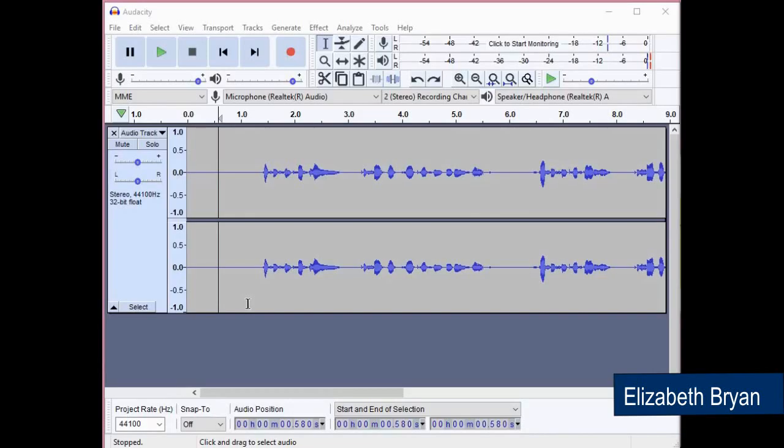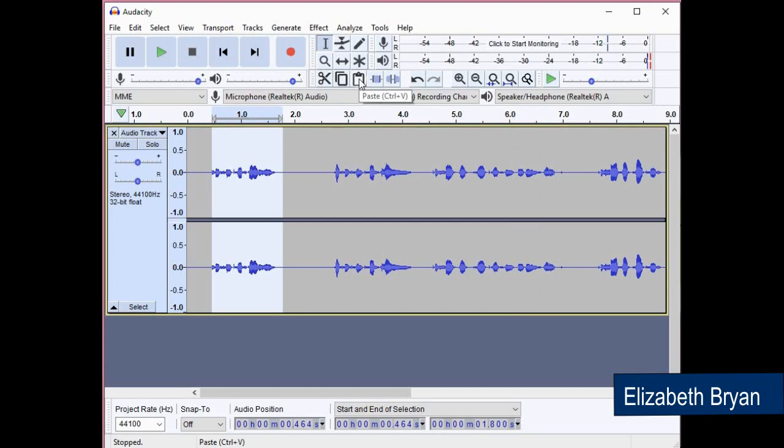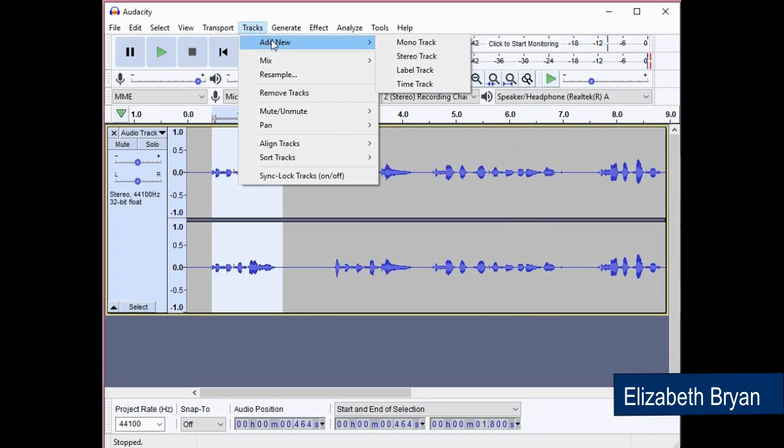Audacity is a free, easy-to-use program perfect for the new podcast creator. To use this program, simply choose the appropriate microphone input here and hit record. When you're finished recording, hit stop. Once you have recorded your audio, you can edit it. You can easily cut out dead spots by clicking and dragging and then hitting the cut tool. You can add a secondary recording by going to Tracks and hitting Add New.